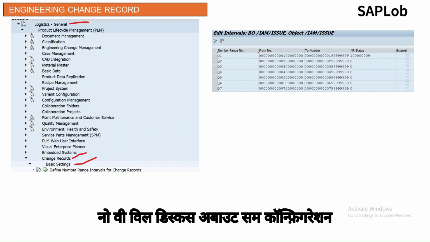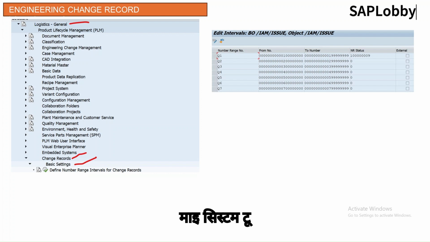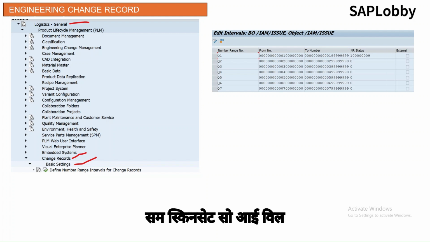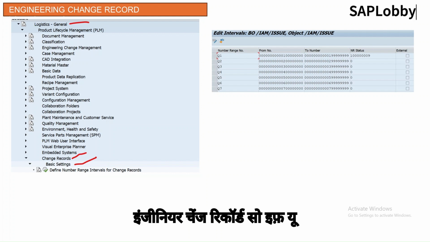Now we'll discuss some configuration. Currently I cannot share my system in this video, but I picked some screenshots. So I'll try to explain what configuration is generally required for the engineering change record.